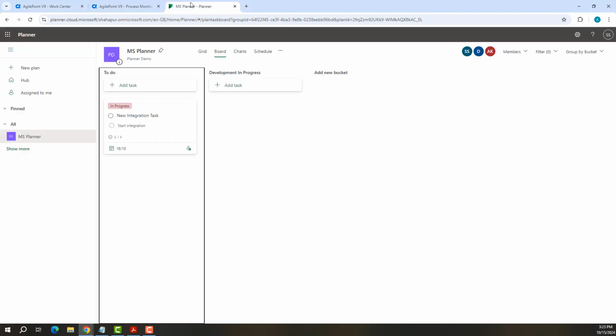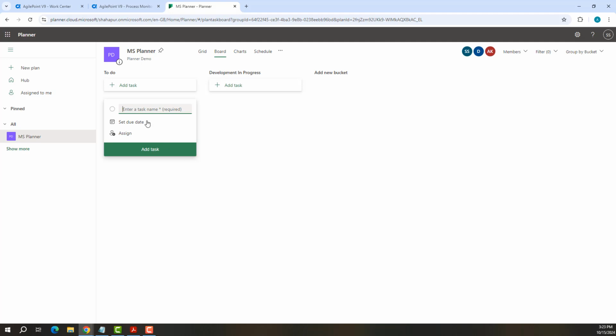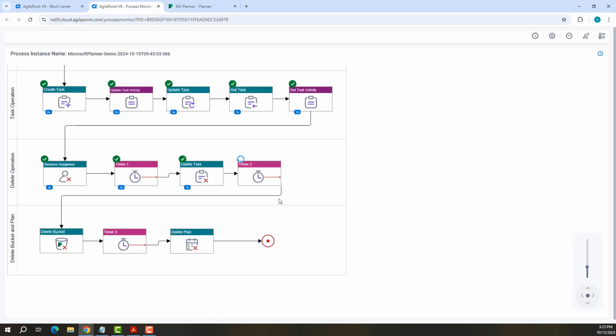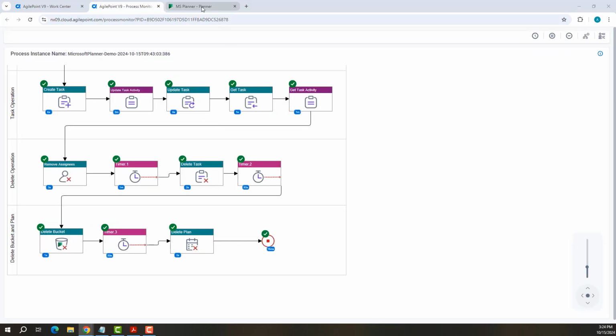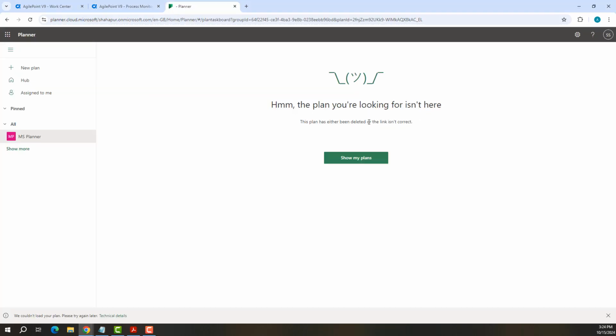Delete task. Let's quickly see if the task is deleted. Task is deleted. Next one is delete bucket. Delete bucket is successful. Let's refresh. Bucket is deleted successfully. Delete plan. The plan you're looking for isn't there. The plan is also deleted successfully.